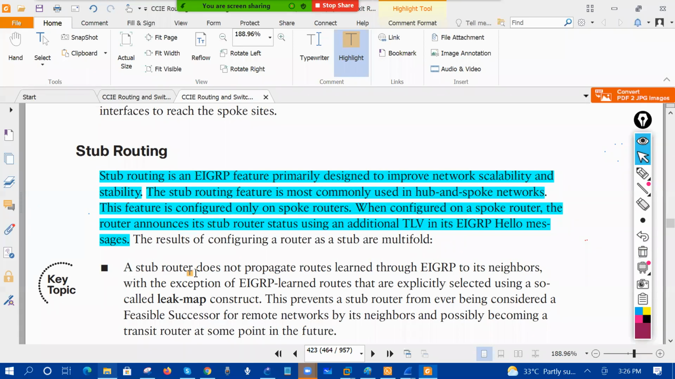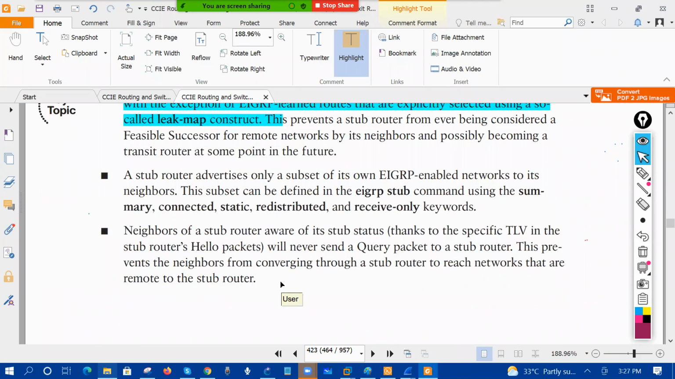A stub router does not propagate routes learned through EIGRP to its neighbors, with the exception of some routes, right? You can do leak mapping over there. By default, it will go for the connected and summary.